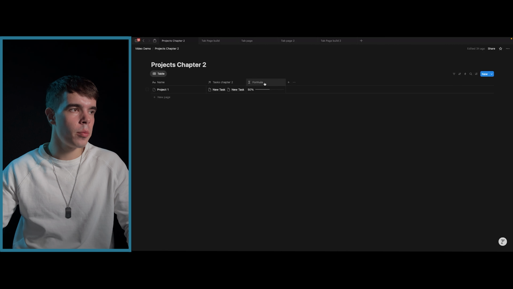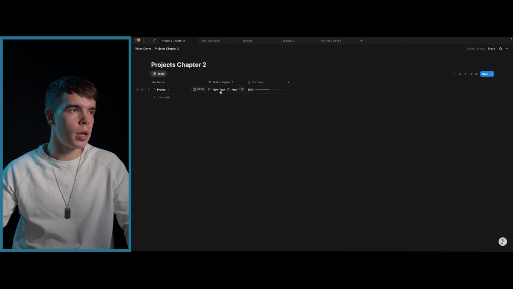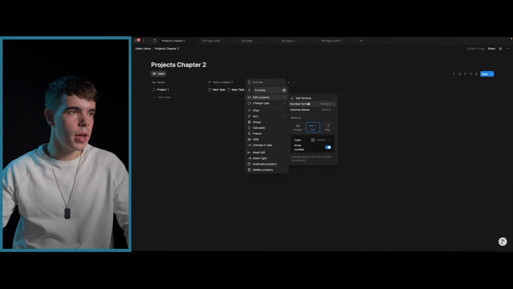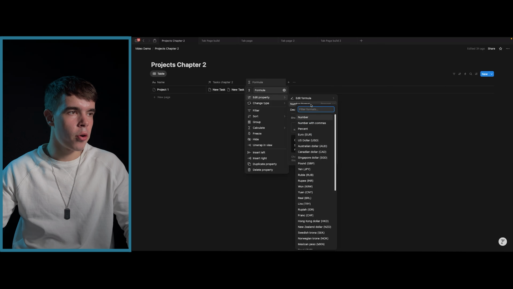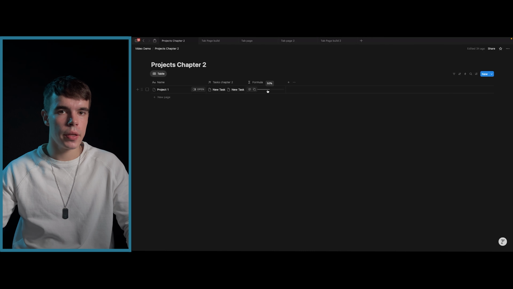And what this formula is looking like is it filters all my tasks that are done and divides it by the total number of tasks. And then I go in here and say, I want to see this in %, and I want to see this as a progress bar. And this is way better to see than this here.